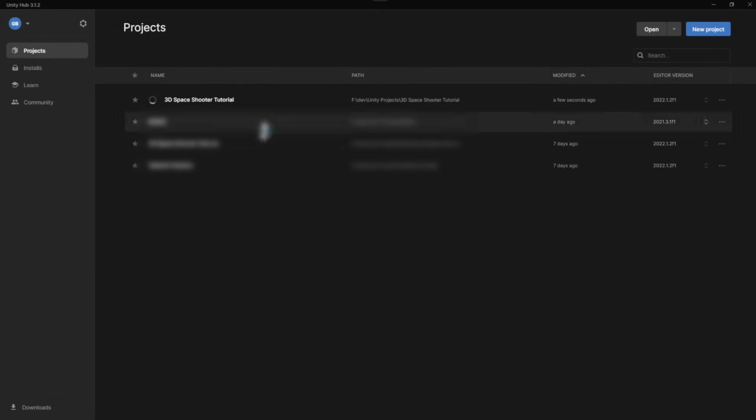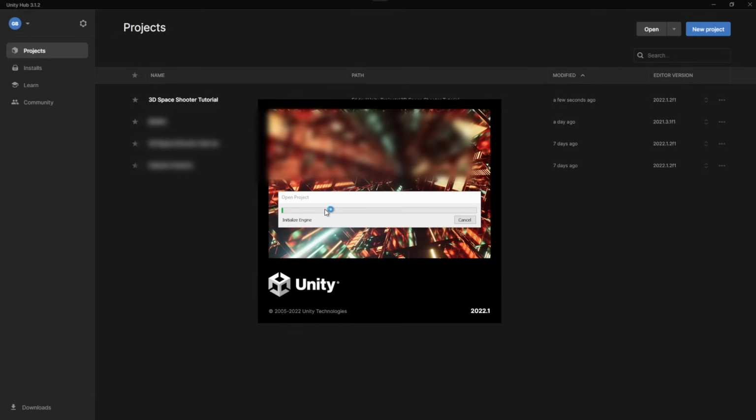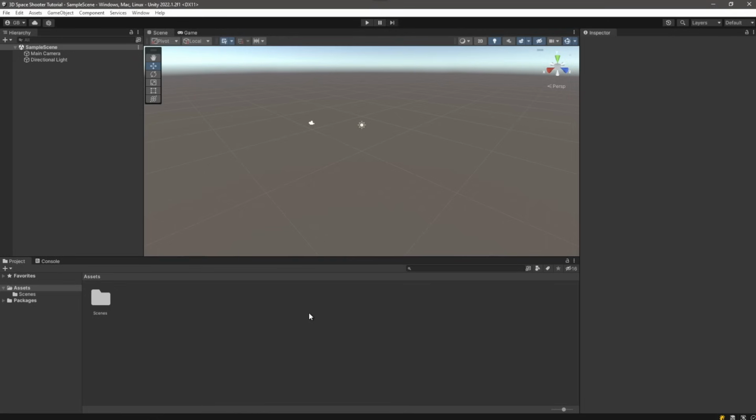Now this is going to take a little while. So I'm going to stop the recording and I will resume it after it's finished doing all this preparatory work to create the project. Okay, so Unity has finished creating the project, and this is what it looks like when it first opens up in the Unity editor. You'll see we've got a sample scene here that just has a main camera and a light source.